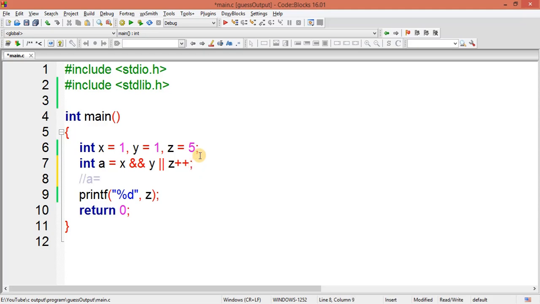a equal to, as you can see, x logical and y. So let me write this here, 1 and y. So this value is 1, right? So 1 and 1 will be 1, right? So that means this whole logical expression is replaced by 1.